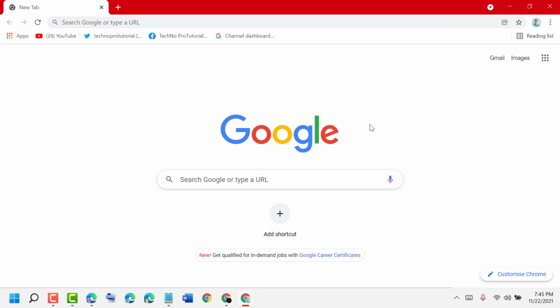So hopefully guys you like this video. By these simple steps you can know how to use the shortcut for the Find option in Chrome.